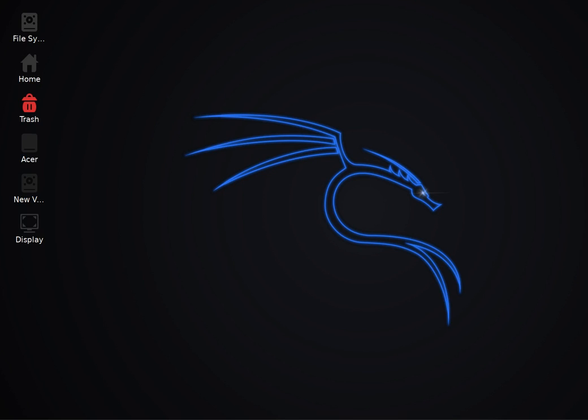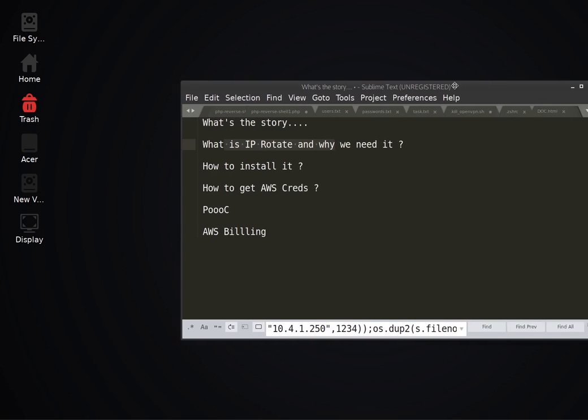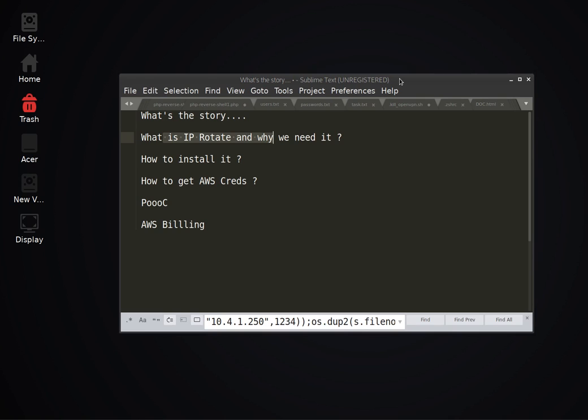Hello guys. So today we'll be discussing a Burp extension called IP Rotate. These are the points that we'll be discussing. The first one will be the story behind it. The second, what is the extension and why we need it. The third one is how to install.